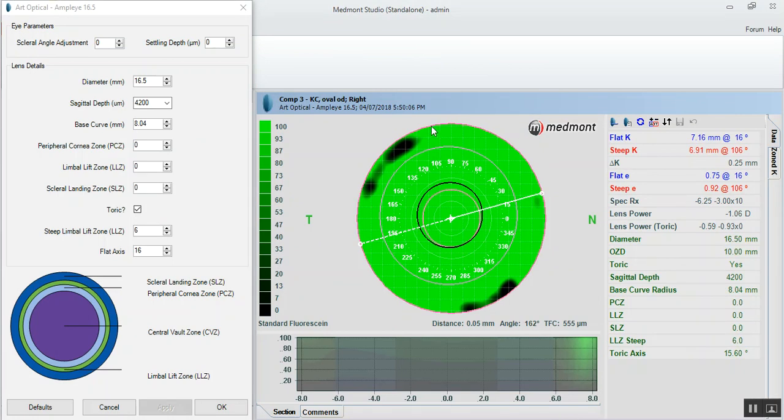Now, what you're looking at is a theoretical fluorescein pattern, and it doesn't exactly look the way we would expect a scleral lens to appear. So there's a few things we want to adjust in the software right off the bat. The first is the scale.